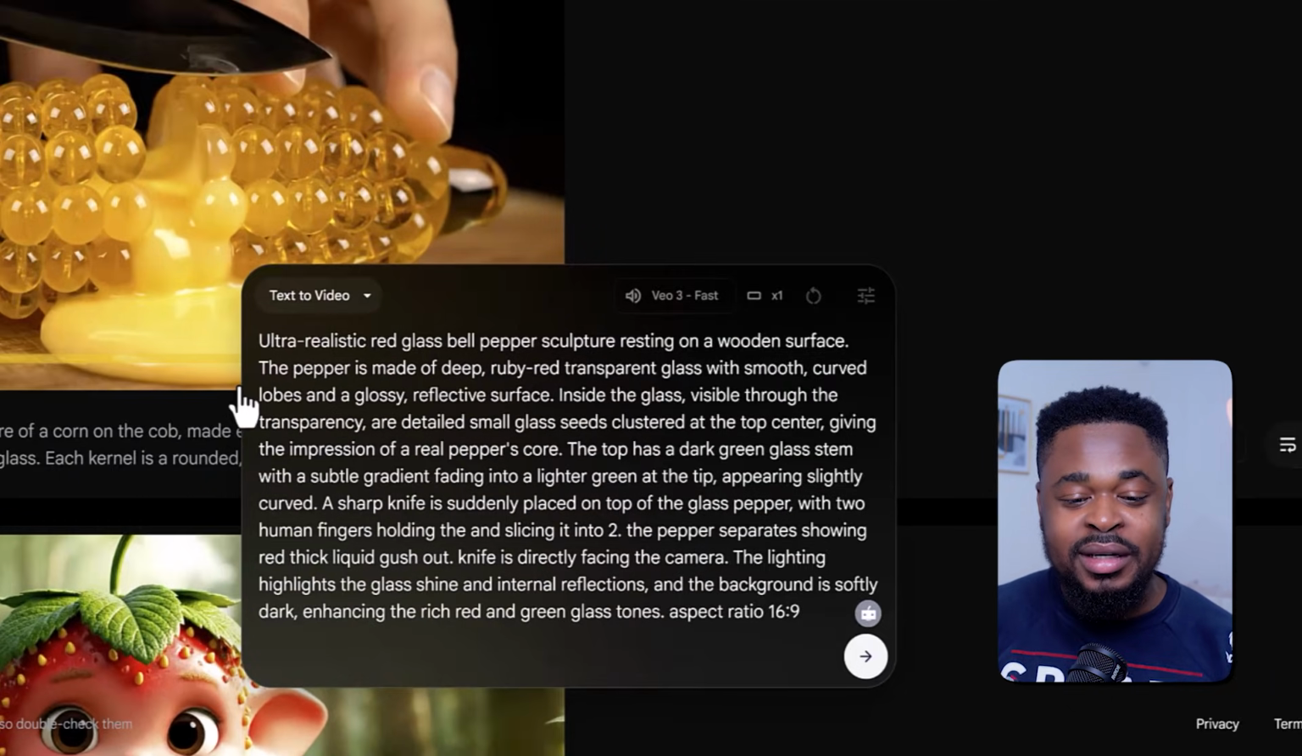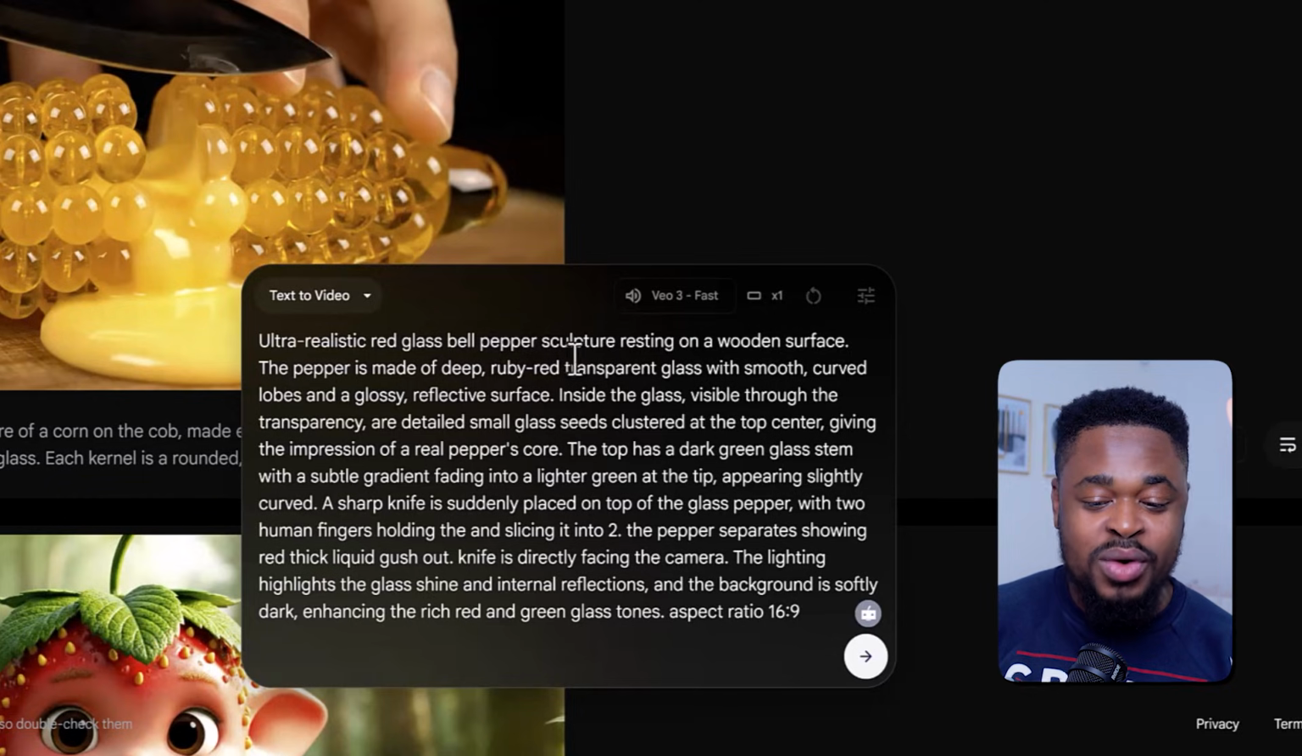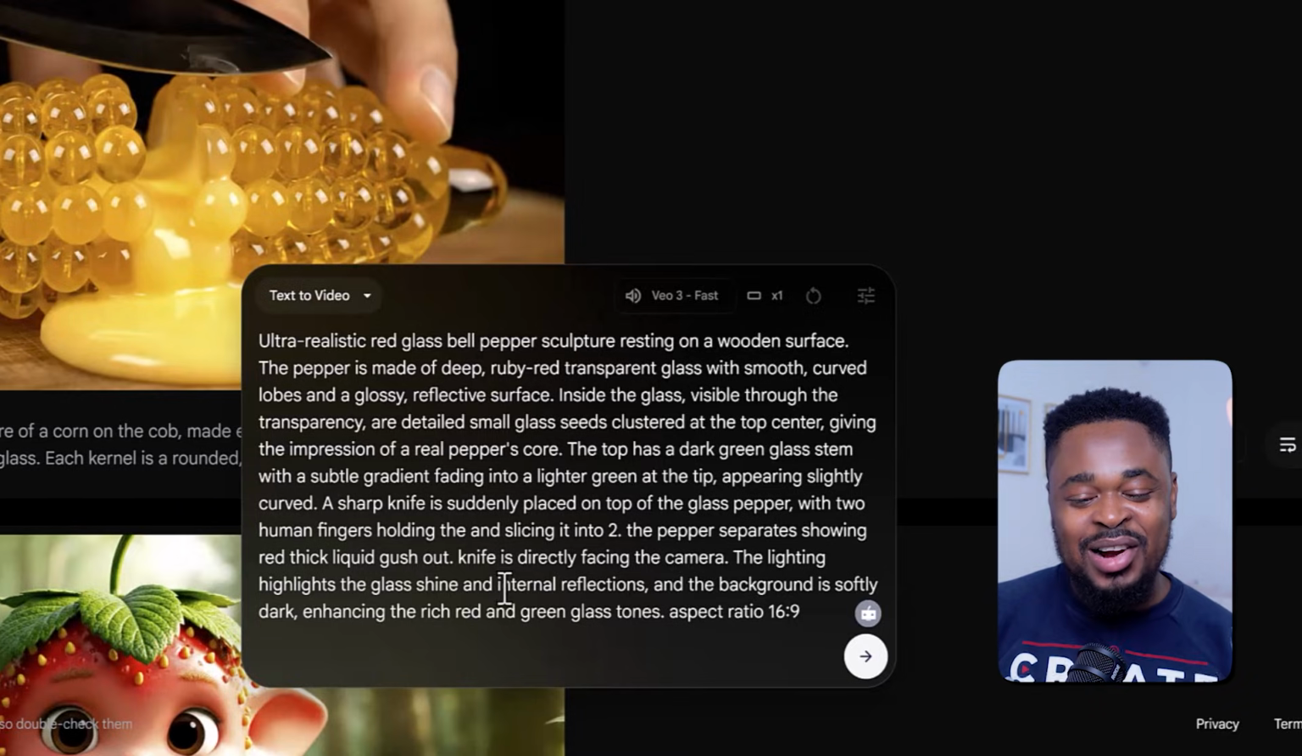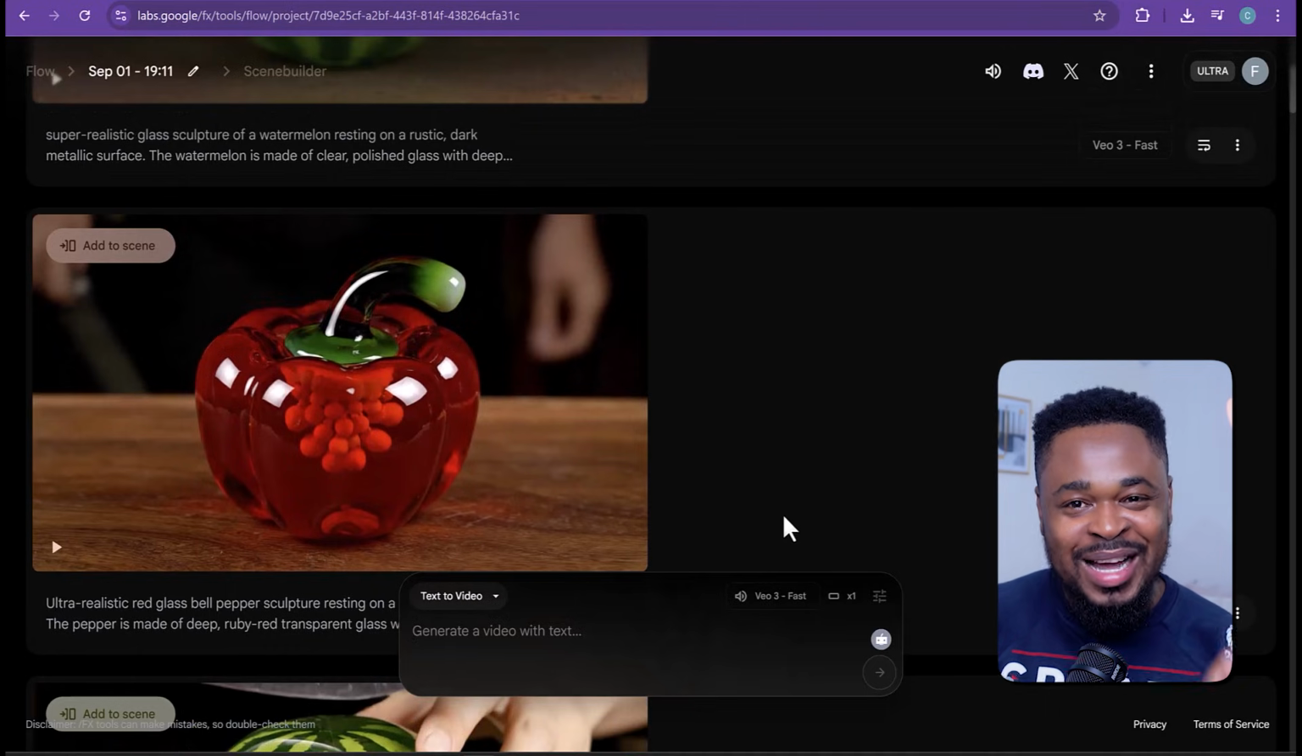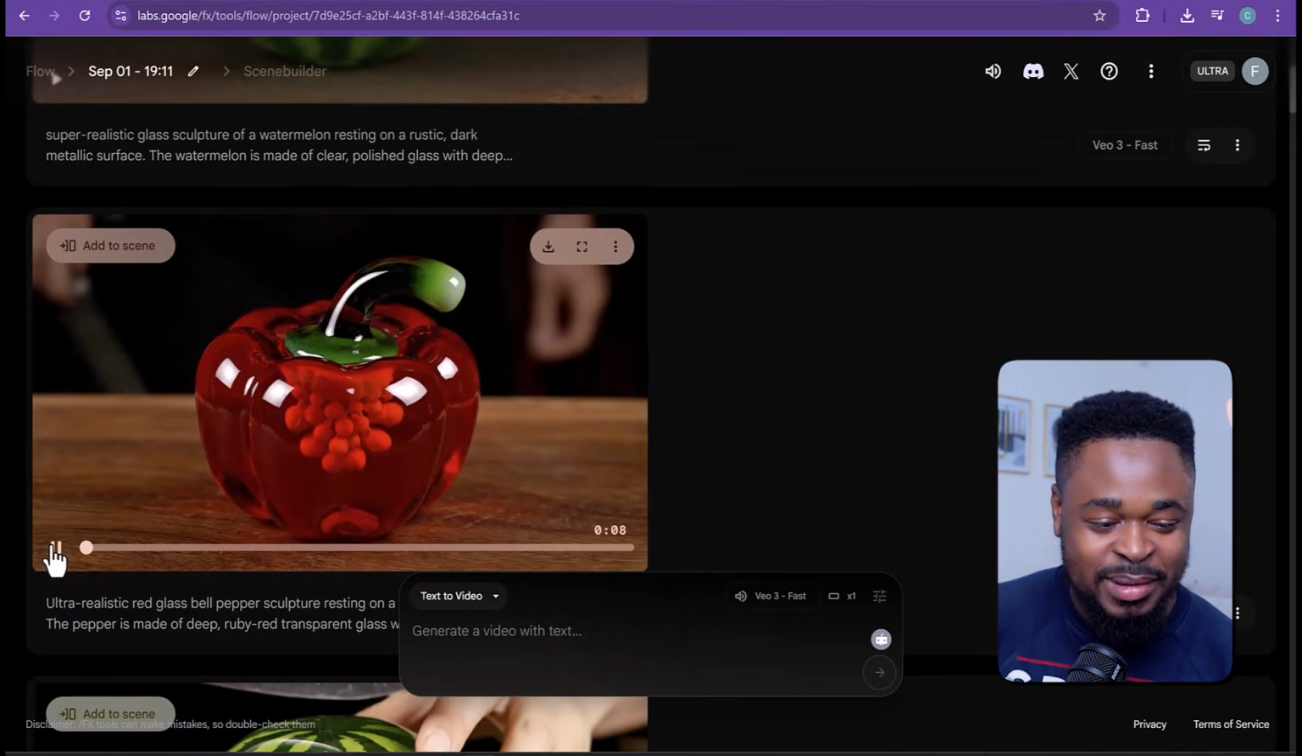So we're going to say ultra realistic red glass bell pepper sculpture resting on wooden surface. The pepper is made of deep ruby red transparent glass, and so on. And then we say two human fingers holding and slicing it into two. The pepper separates, showing red thick liquid gushing out. All right, let's send this, and boom, we have this video right here. Let's play it.